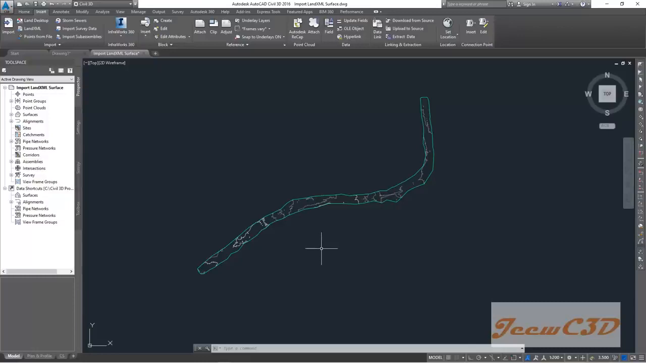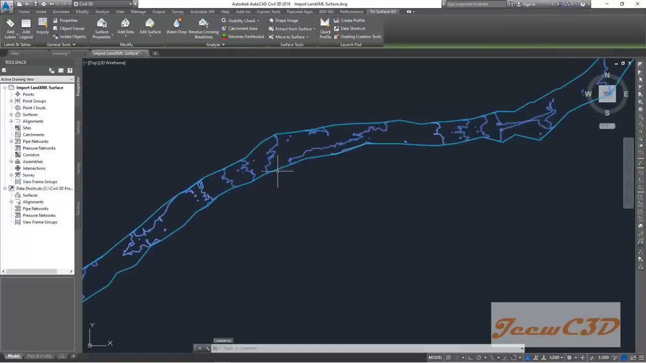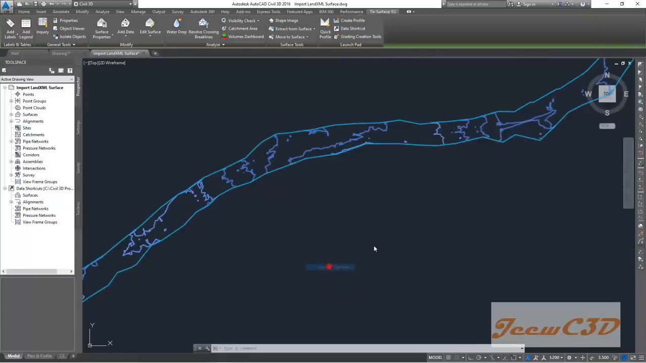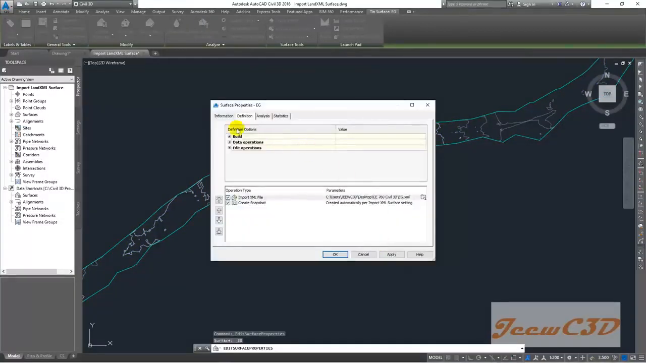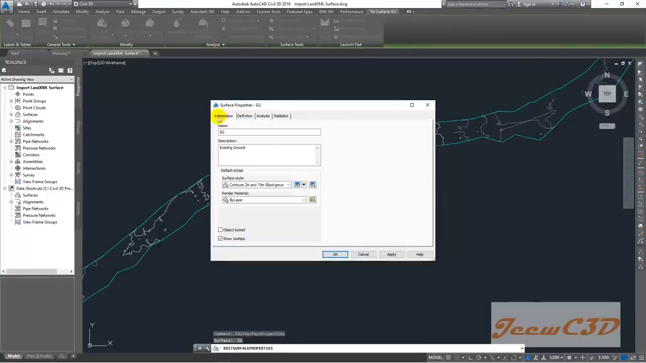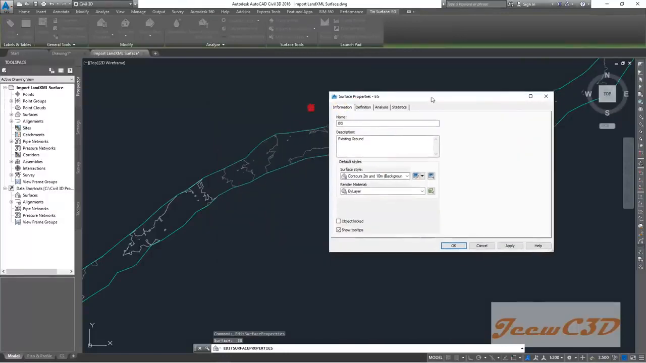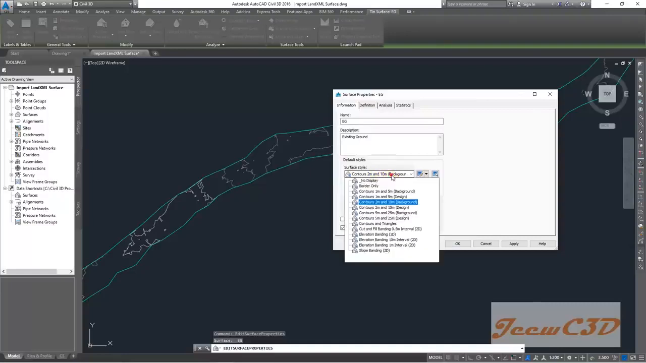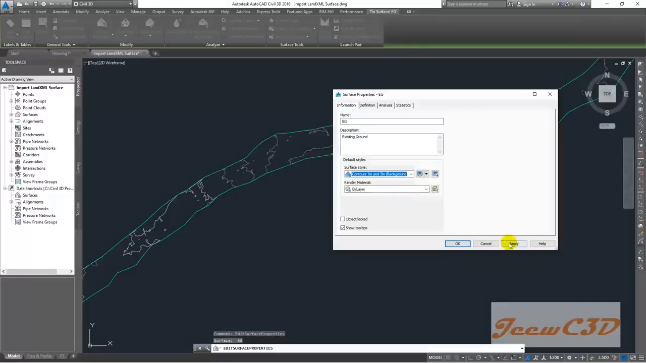Now I am going to change the style of the surface. To do that, I click here, then right click on my mouse button, then I go to Surface Properties. Then I go to the Information tab here. So I can change the surface style here. Currently it is contour 2 meter and 10 meter. So you can change it to contour 1 meter and 5 meter. Then you click apply, you will see the changes here.